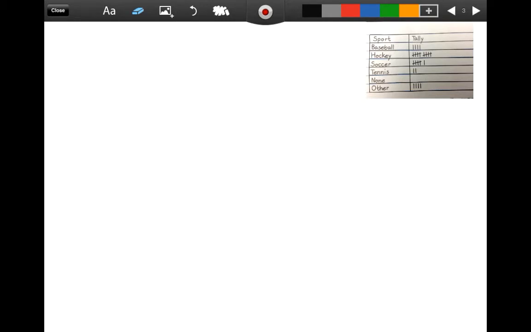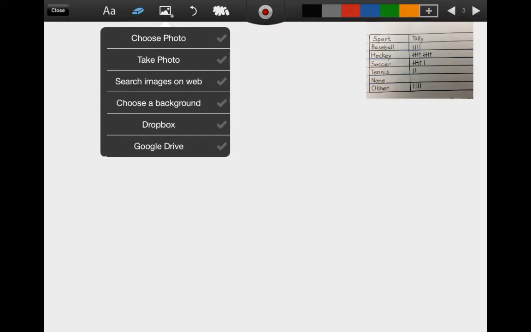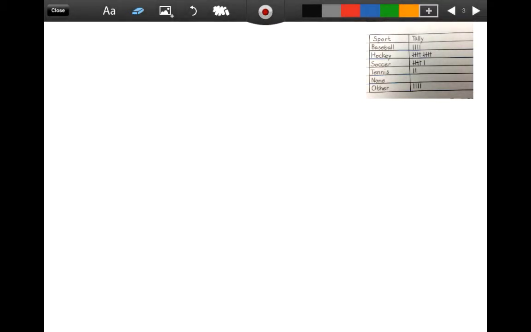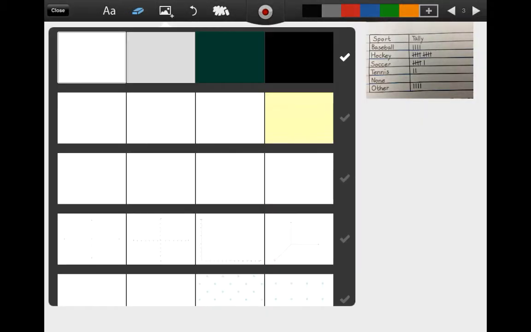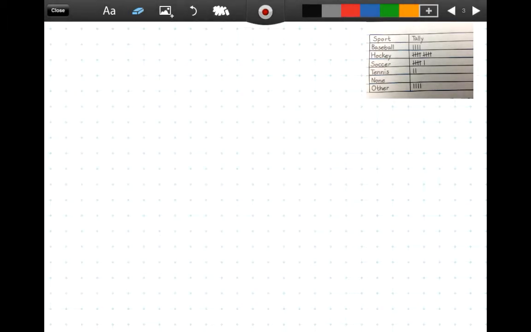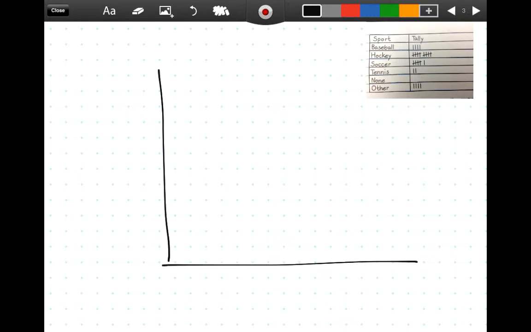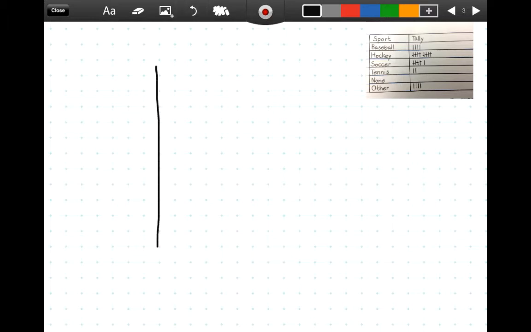So it's finished there. Maybe I want to make a graph out of this, and so I could actually add a background. So I'm going to choose a background, and you'll see that I can do lined paper or isometric paper. I'm just going to choose a simple graph, and then I can simply start drawing my axes in to make a graph. And so maybe I draw that axis in, and I'm not that happy with that, so I can undo and maybe draw a better, more straight line and be more careful. And then maybe I want to put in my titles.